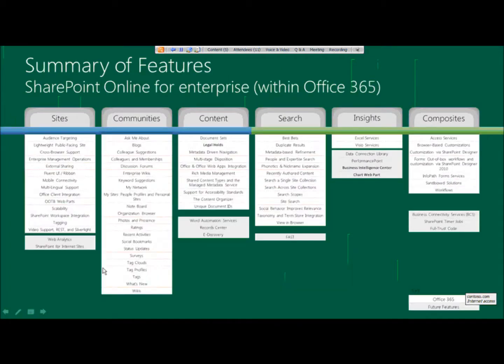So these are some of the other features which are available inside SharePoint Online. If you look at the sites part, you will find that it includes features like audiences, lightweight public-facing sites, cross-browser support, and multilingual support. All of these features are available there. In terms of communities, yes, lots of the My Site capabilities that we have in the on-premises deployments are available. So every user will have his My Profile first, and then he will have My Site and all the information like the discussion forums, keywords, suggestions, noticeboard, organization browser, photos and images, social bookmarks, and all of this stuff that is available in My Site will be available in SharePoint Online as well.